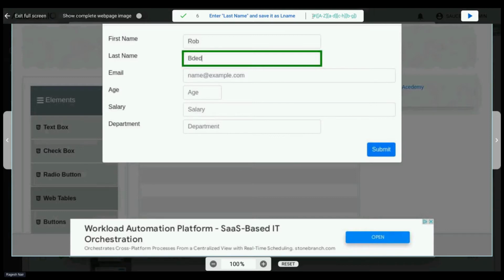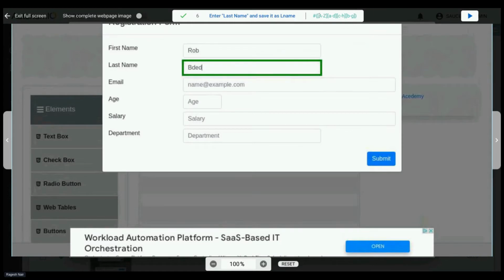So what we can do in Autonomic is use a regular expression just by adding this hashtag curly bracket syntax. For example, A to Z gives a capital letter, and from a range I could say A to Z, give me a capital letter B. From A to D, give me a small letter. C to H, give a small letter, likewise. And I'm saving it as L name. So this will be saved under the global variable L name so that I can reuse it later.